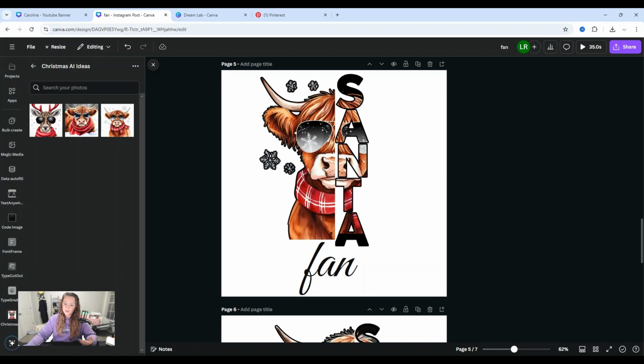Okay, let's get into it. So this is what we're going to be making. It's going to be a split design within Canva. For this, I actually used an AI image that was generated with Dream Lab in Canva. I asked it for a cute Highland cow wearing a scarf.